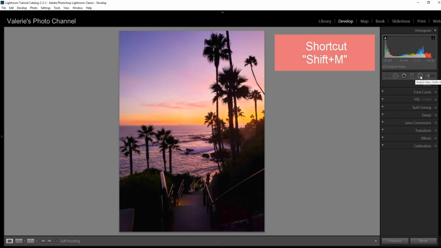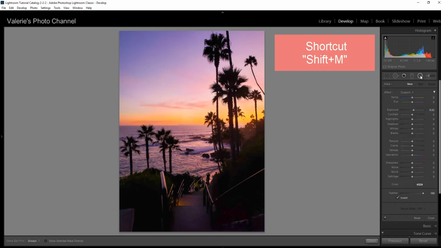The shortcut is Shift M, and it's located right next to the adjustment brush. And you'll see, this should look familiar, we have pretty much the same options as we did for the adjustment brush. But you'll note down here at the bottom, we just have feathering. We don't have the other options because this is not a brush.